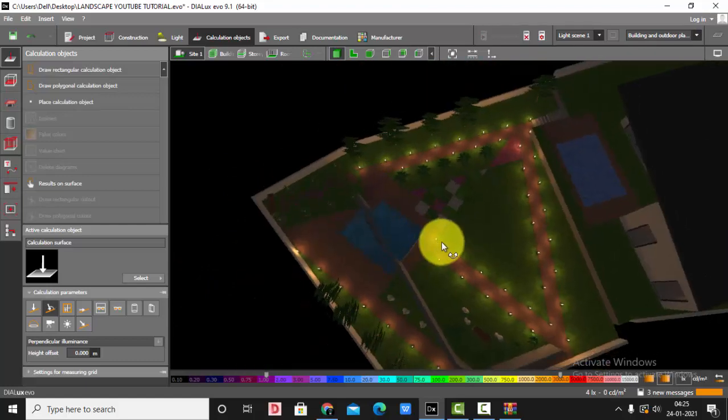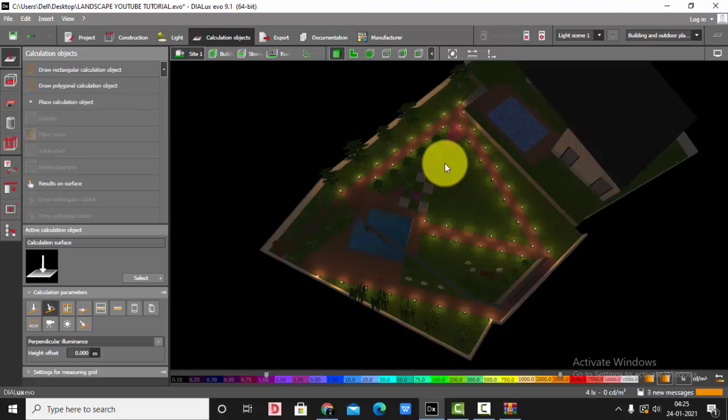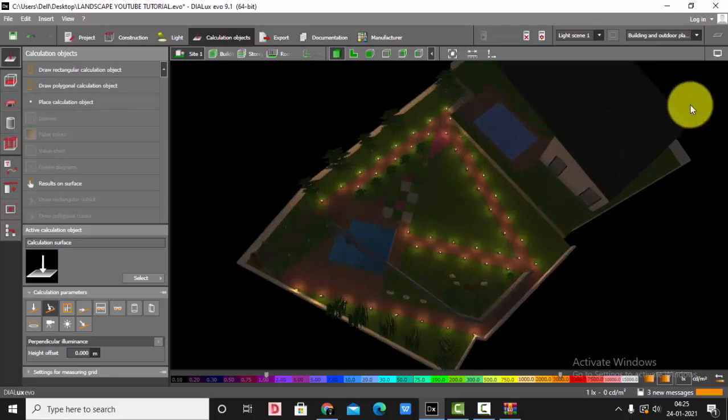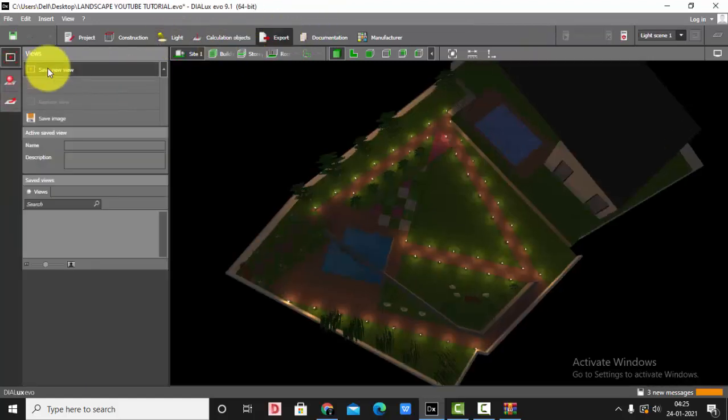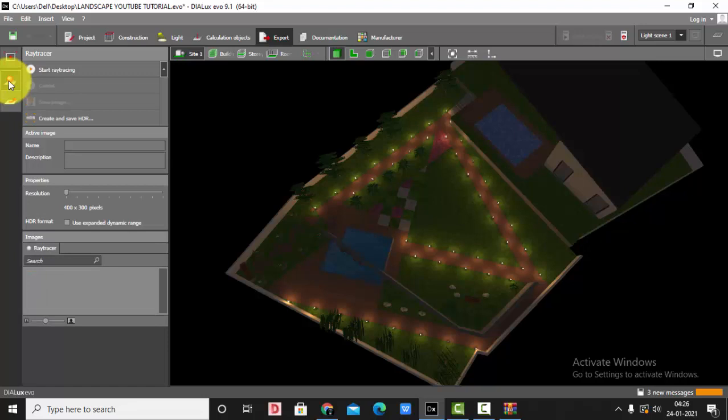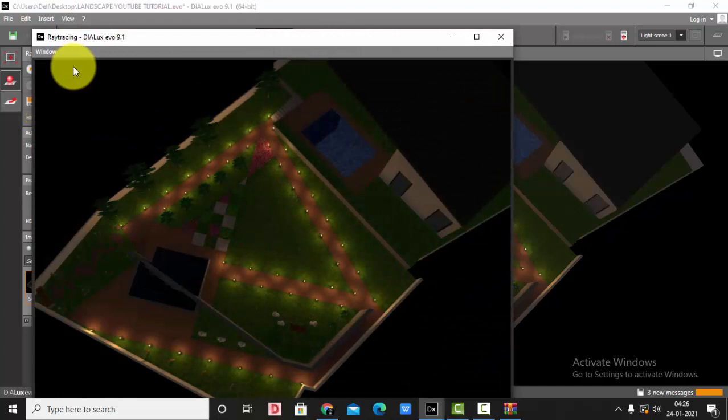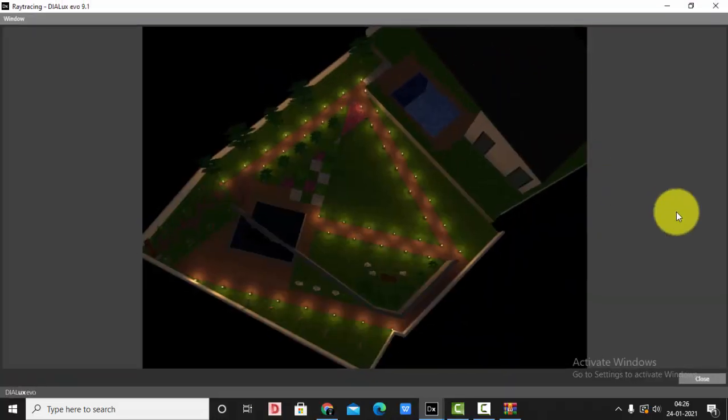So this is it for the bollards, and let's make a quick render. Select the view and make a quick render. Okay, go to export, save new view, ray tracer, increase the resolution and start ray tracing it. And this is the rendered image. So it looks so nice, the bollard. So this kind of bollards, you know, it is even giving light to the pathway also on the lawn edge.